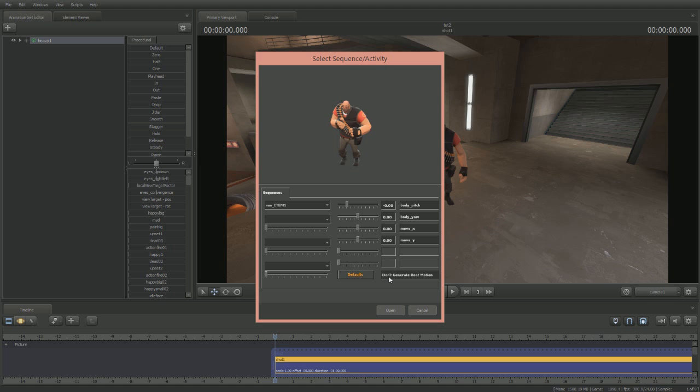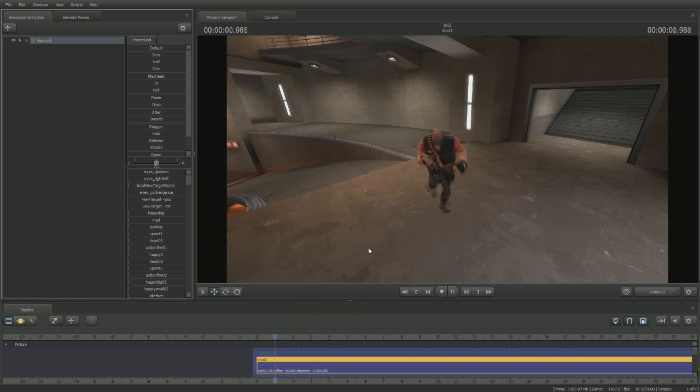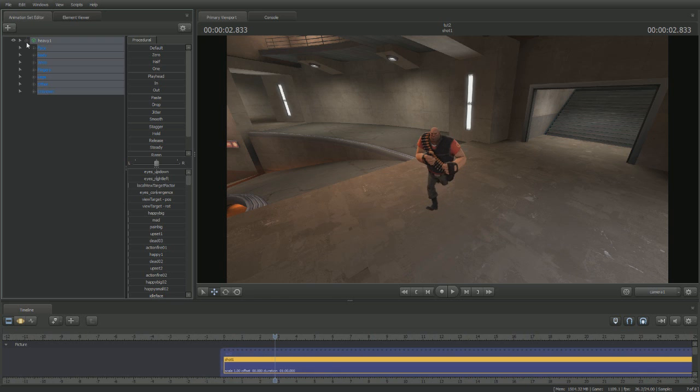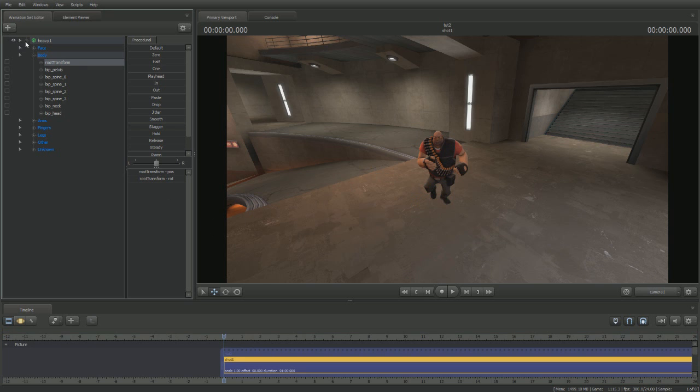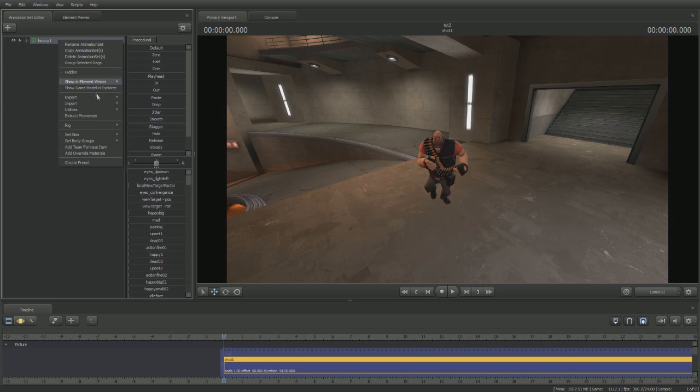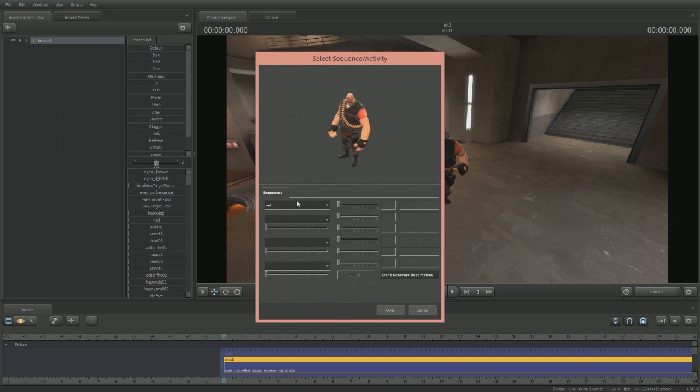Now we have some options over here. The default option is don't generate root motion. What that's going to do is when we import the sequence to the model, there is not going to be any root motion. So the root transform is not moving, so he's just running in place. Practical uses of that: if we just needed someone running in place, or if we needed to get a pose and didn't want to deal with any motion, like any forward movement or anything like that.